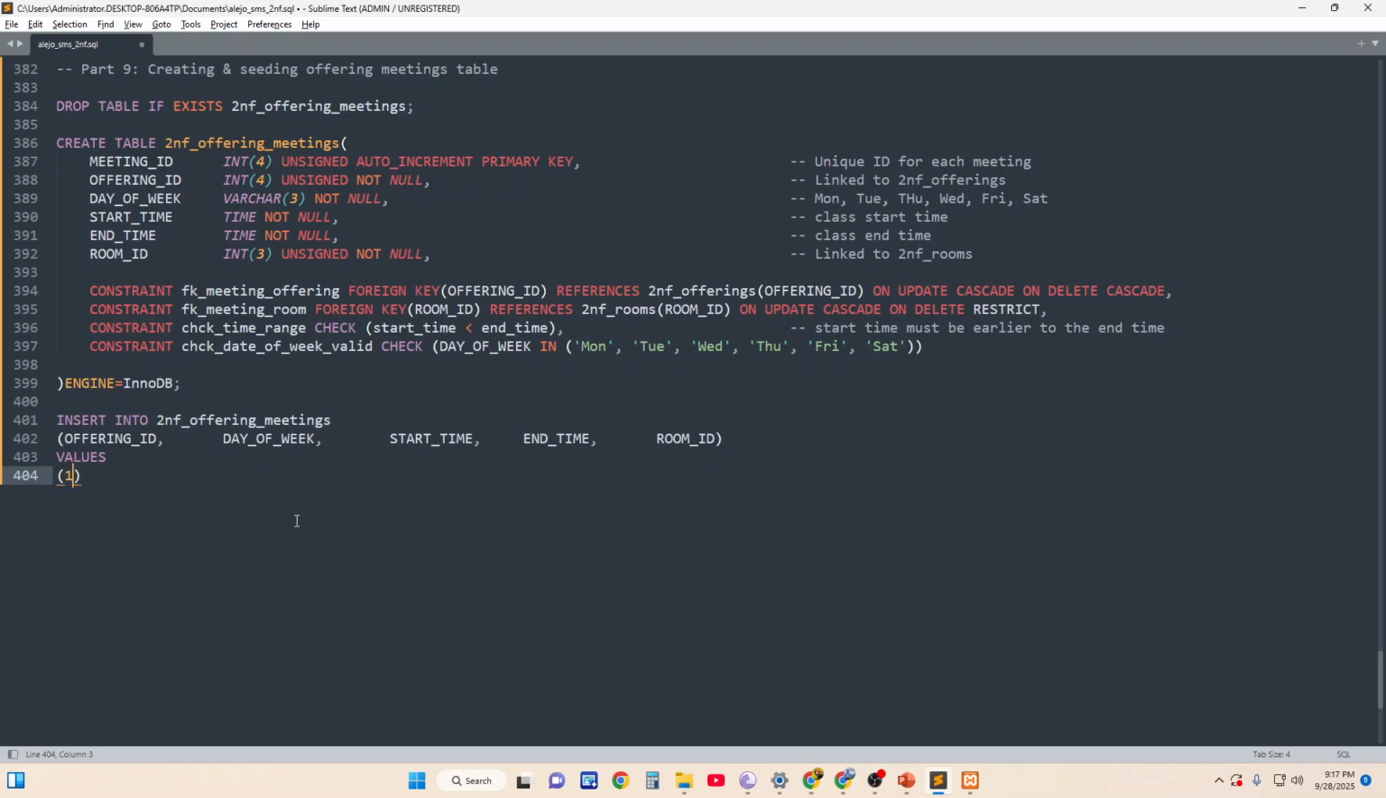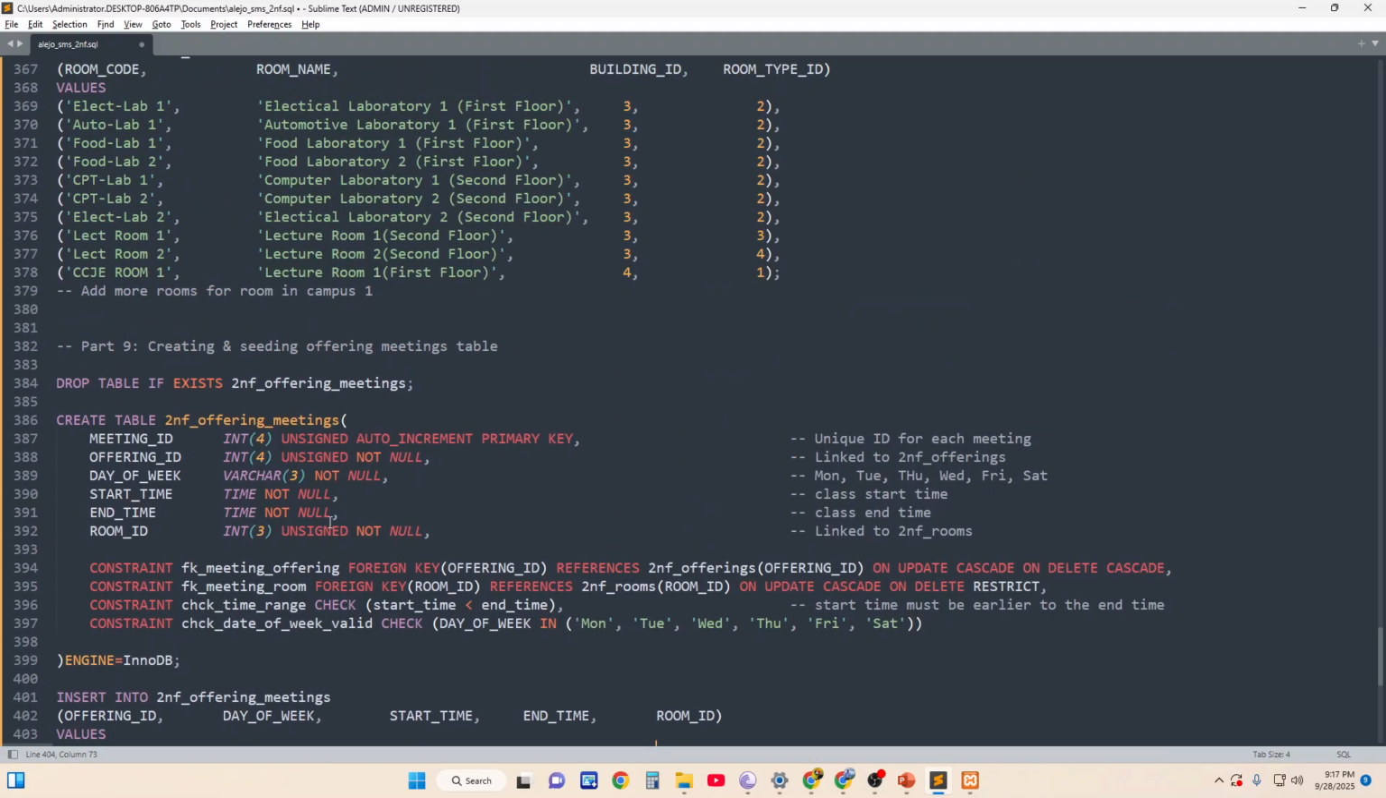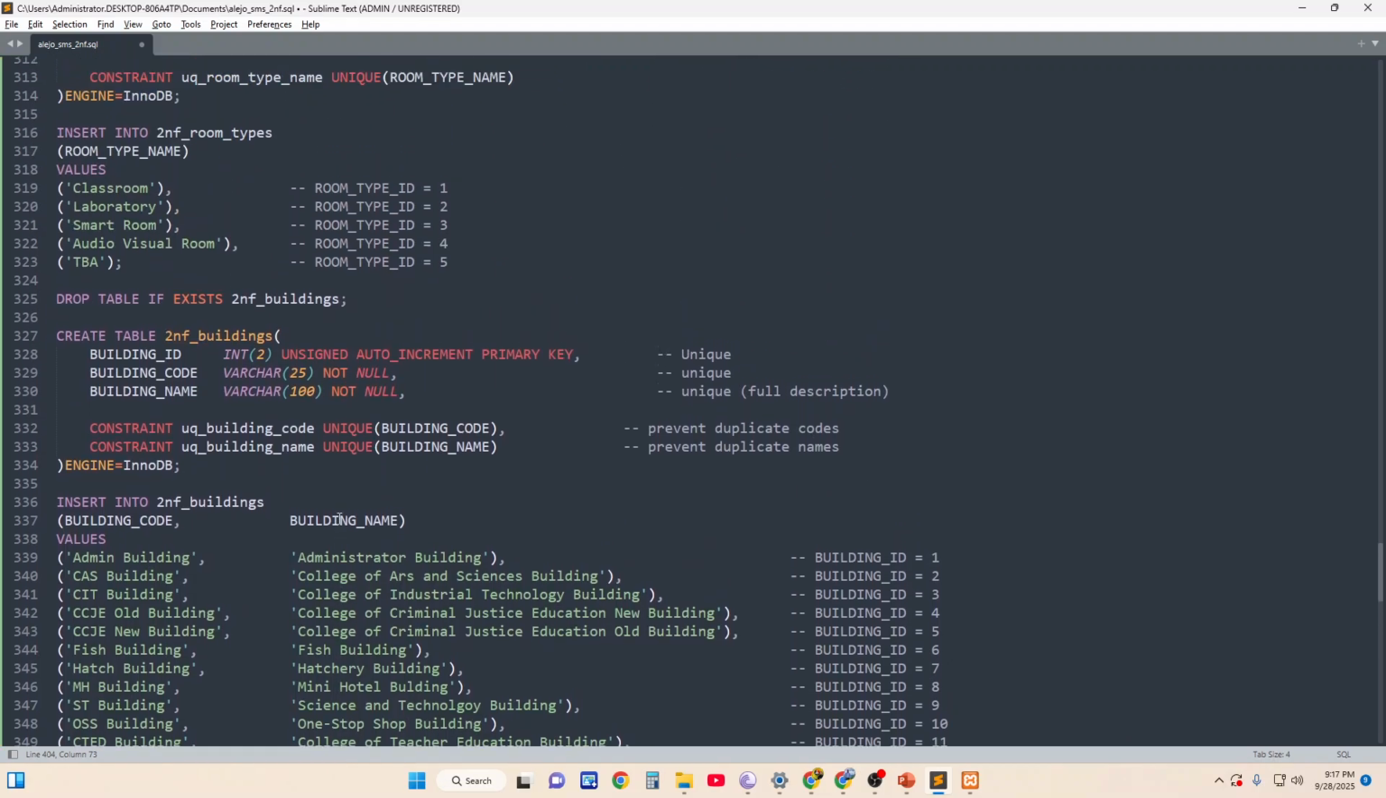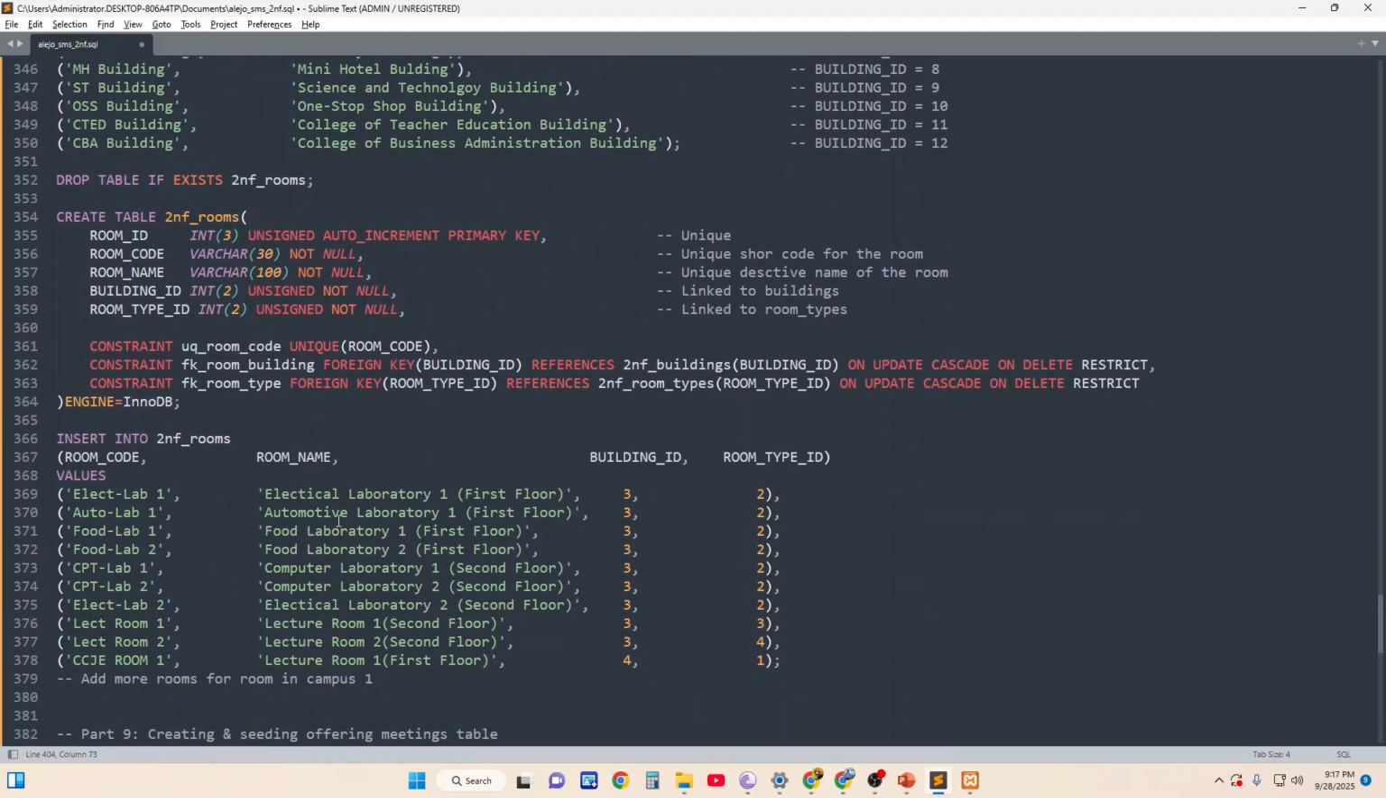offer ID is one, and the day of the week that we are going to use for this subject. It is a 5 units, so we start it every Tuesday. We start it every Tuesday, 8 a.m. to 10:30. So the room that we are having for this one is the computer laboratory. That is my room.